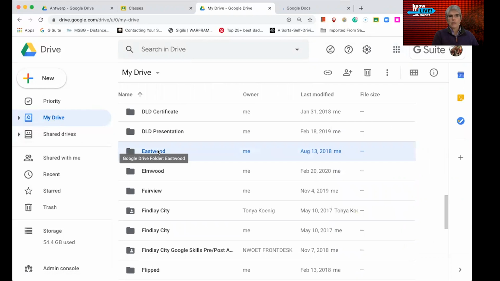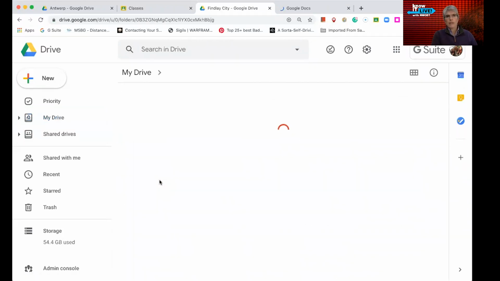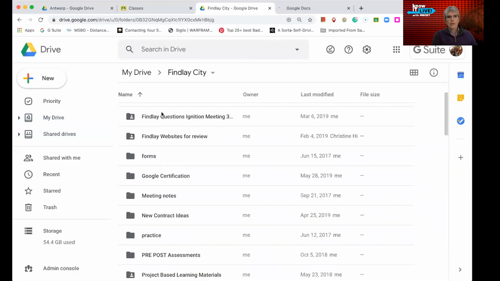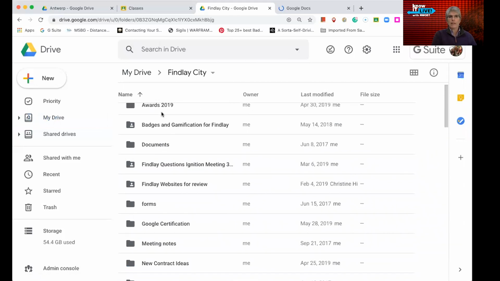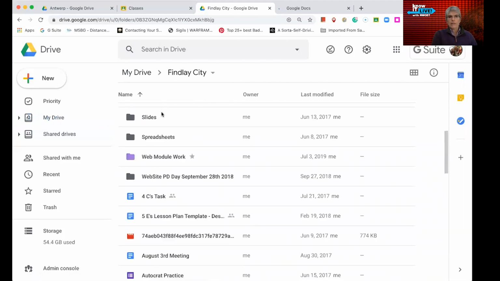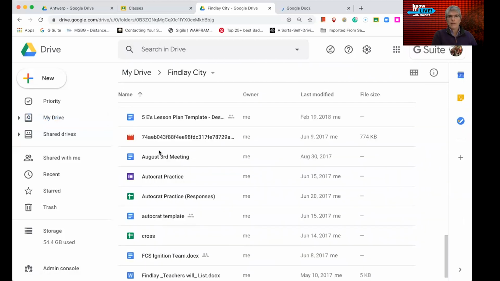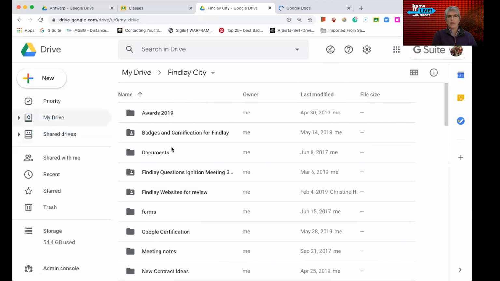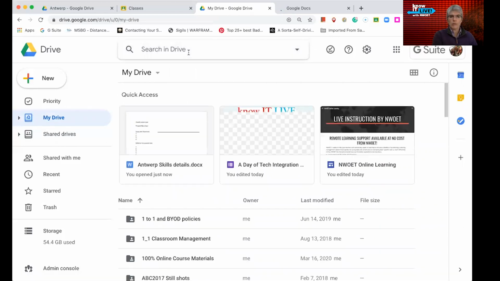So if I want to go to my Finley folder, then I can see all of the things that I have saved for that specific file area, okay? And then I have it organized pretty well for me so I can find some things. You also have a search area up here that you can look for.